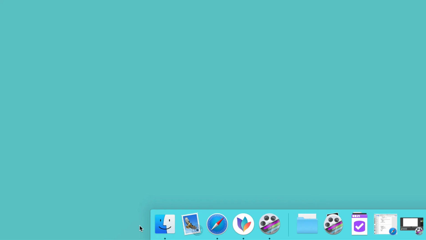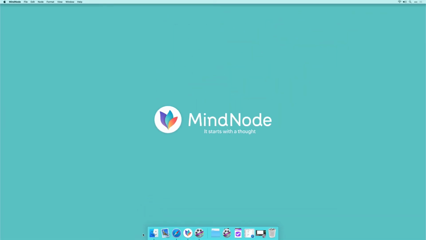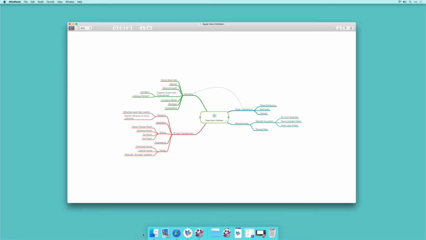So I'll just go ahead and click on it, and it's going to grab the file using iCloud and open it up in MindNode for me on my screen. And there it is, picking up right where I left off. While we're in MindNode on the Mac, let's take a look at the export features here. If you go up to the upper right corner, there's the sharing button.